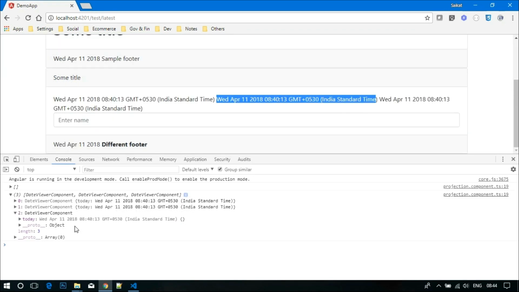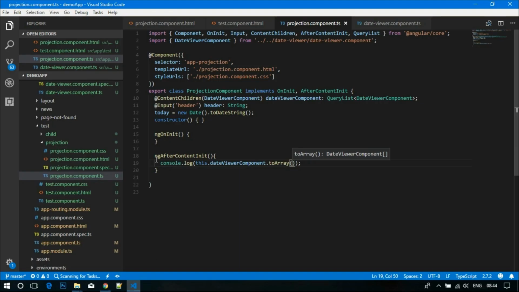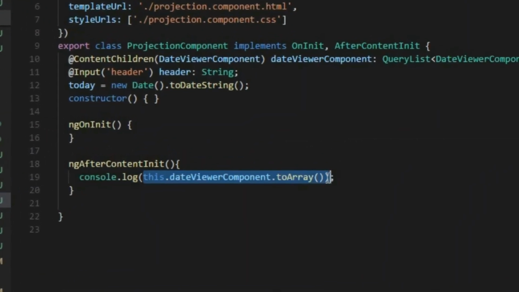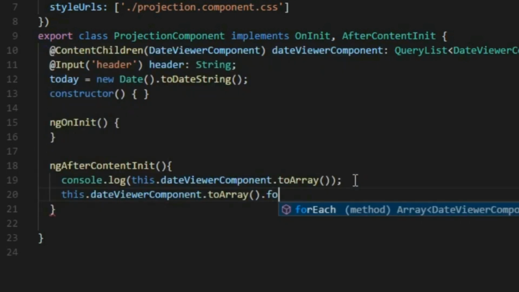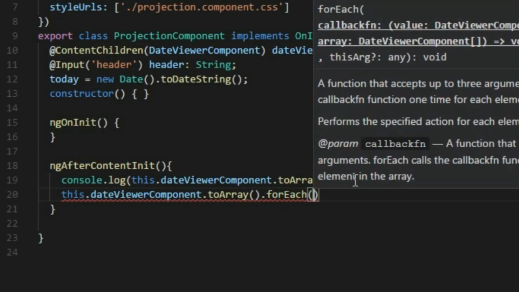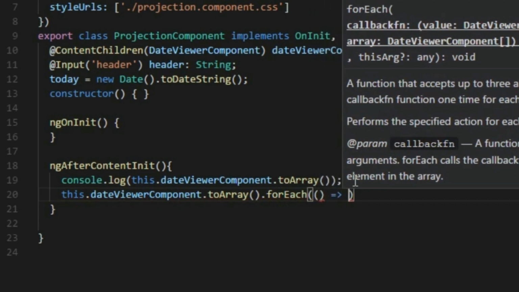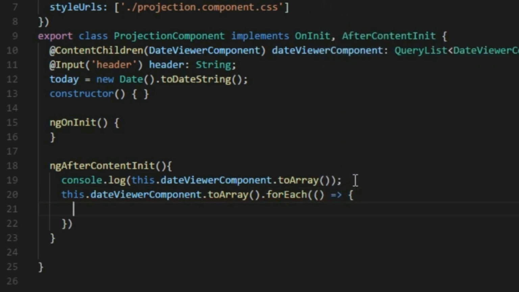Using the reference, we can change the value of any public property of that date viewer component from our ngAfterContentInit function. You can loop through each element of that array like this. There you can access each element and do whatever you want as per your required business logic.